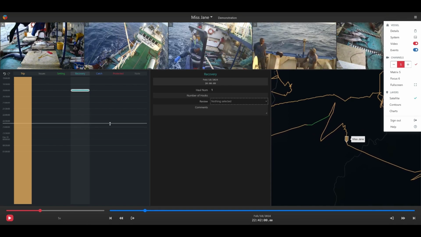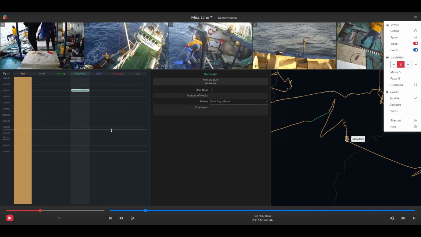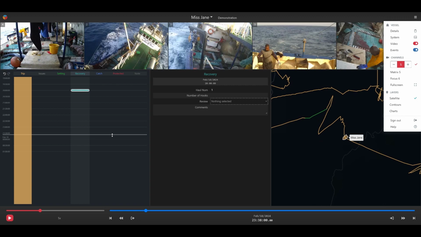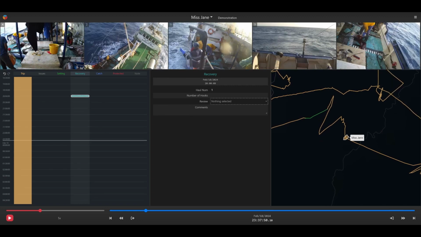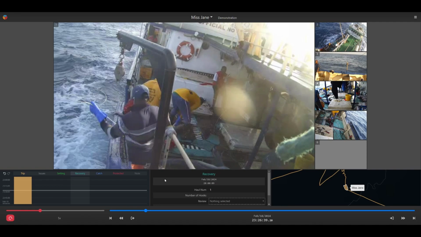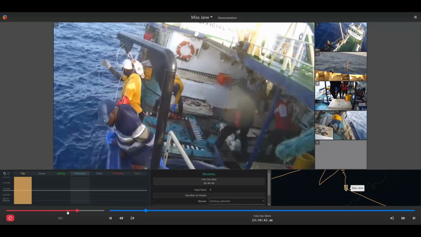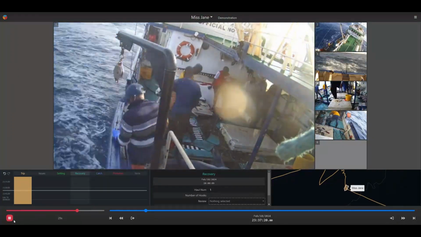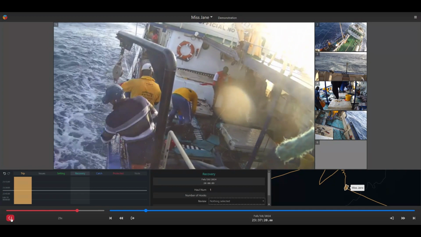Beautiful sunrise, and let's see, we're looking for the last buoy to mark the end of the haul. Okay, camera 1 looks best, and we'll click through the timeline to find the exact location. Well, it looks like they had a tangle, and there was the buoy.